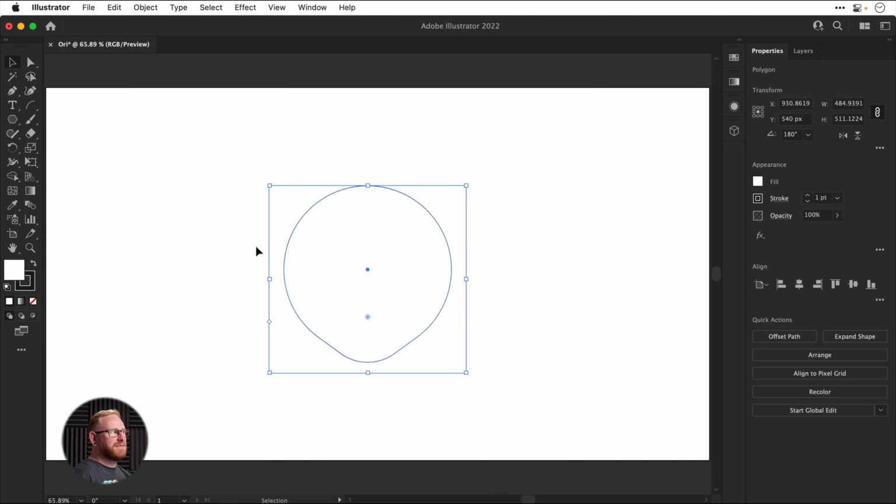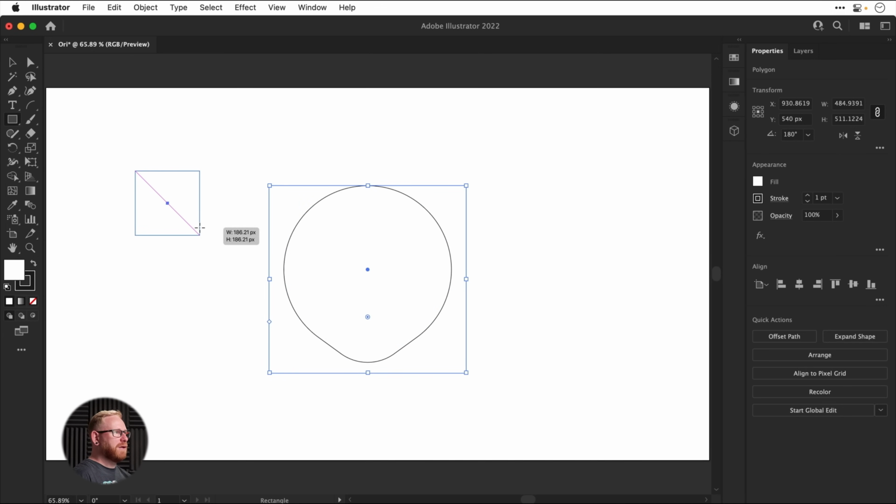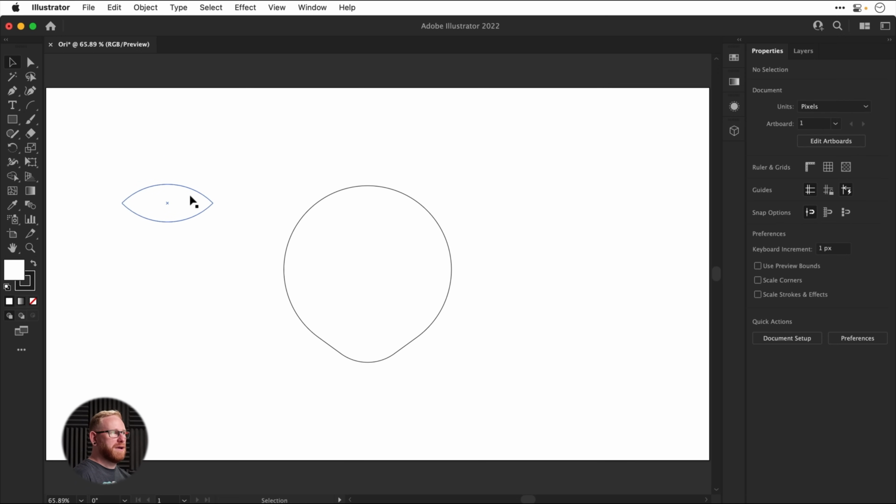But now he needs a set of eyes, always good for a character. So there's a few different ways to do this. We could go for the rectangle tool. We could create a square holding shift, rotate this 45 degrees, and then press A to select both of these, drag it down, and there we go. We've got an eye, that's one way.